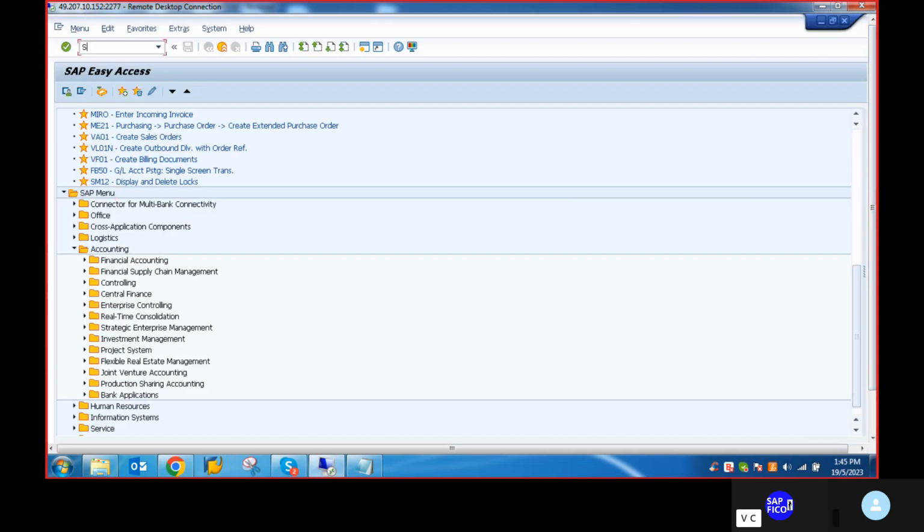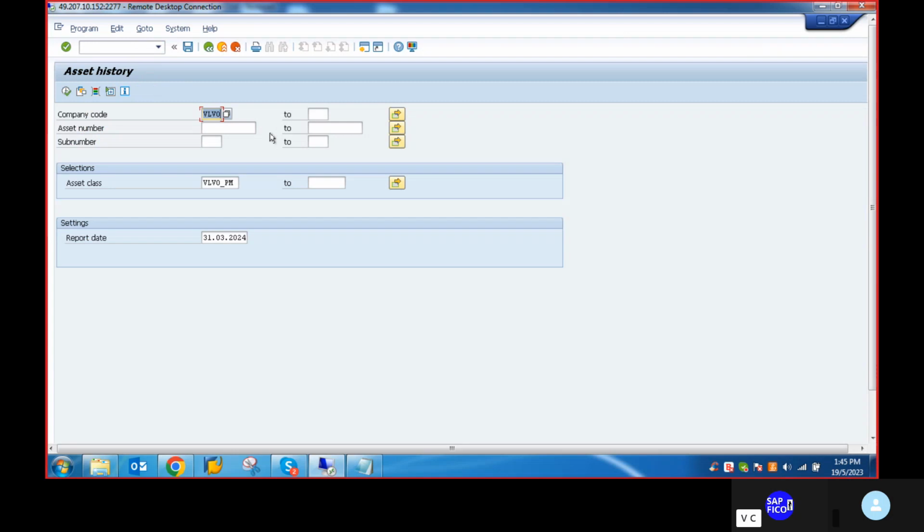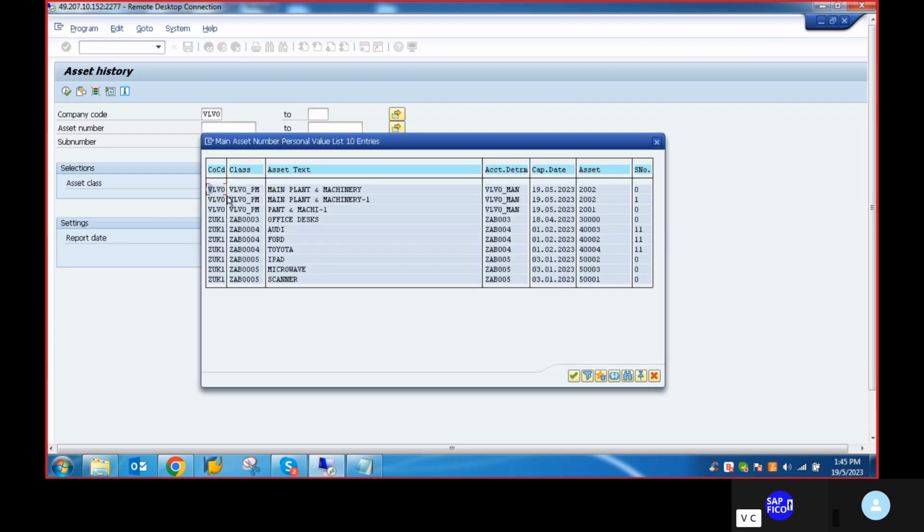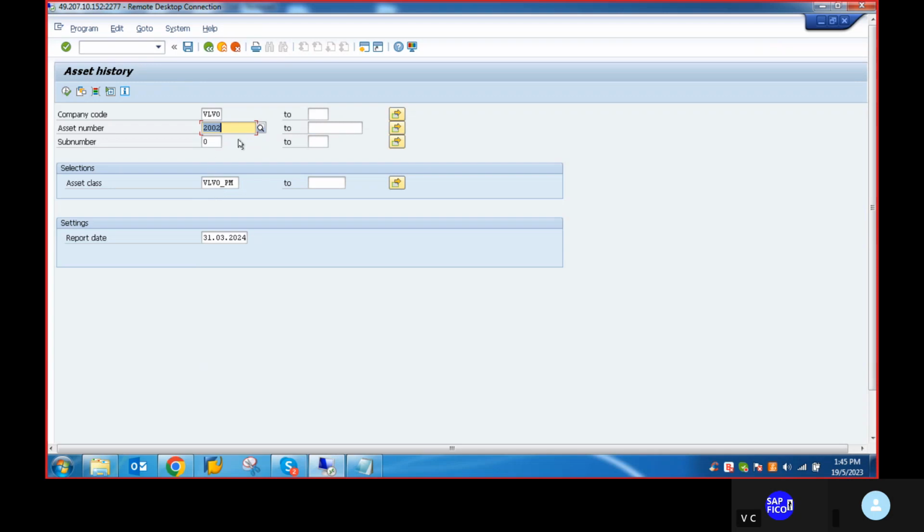S_ALR_870120075. Go to the, yes ma'am. So give your asset number, ma'am. You are going to see each and every asset amount also. Go to the execute option. No need to give any sub asset. If you want, you can just give the sub assets also.